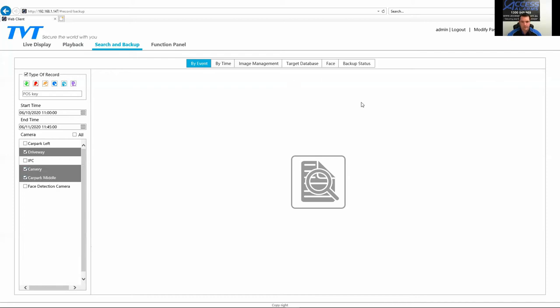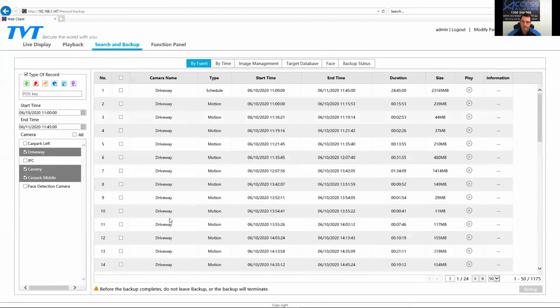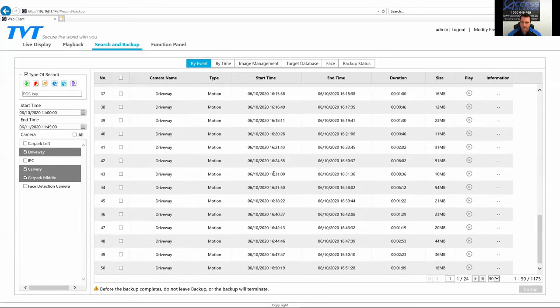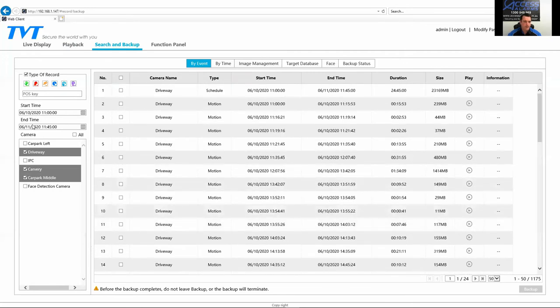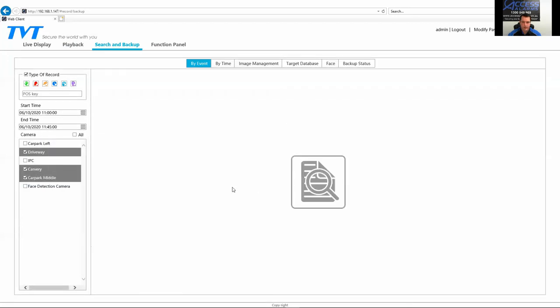But okay, so I just want these three cameras. Now you can see this isn't grayed out. I just click that and it comes up and tells me all the recorded videos between those set times. And I've just noticed that I've clicked a day in advance because the times came up at the wrong time. Okay, cool. Let's try that again.